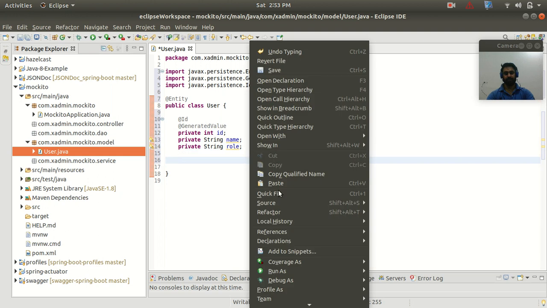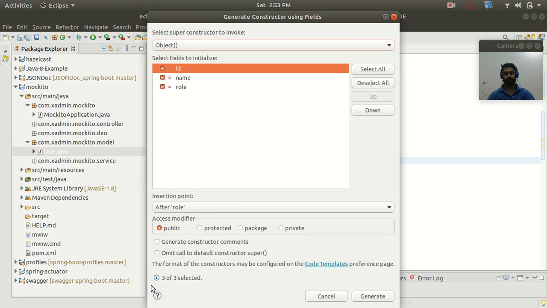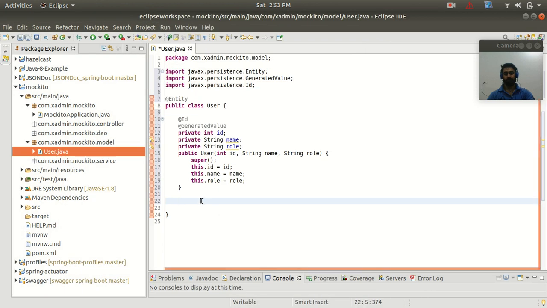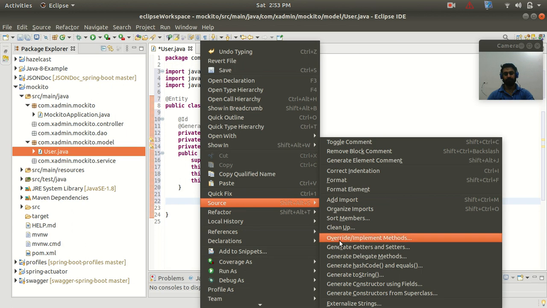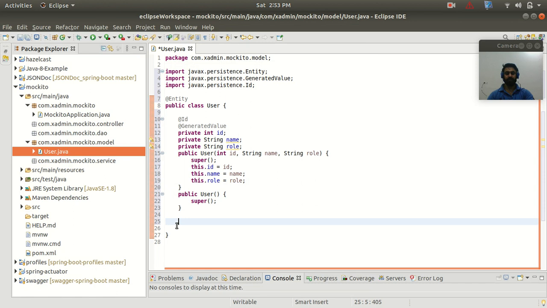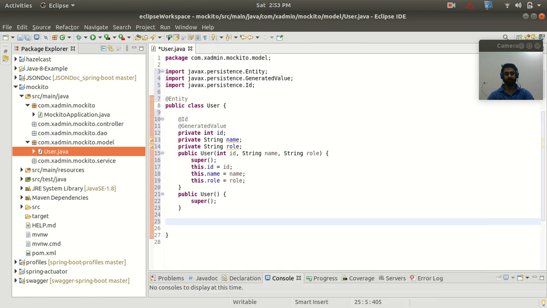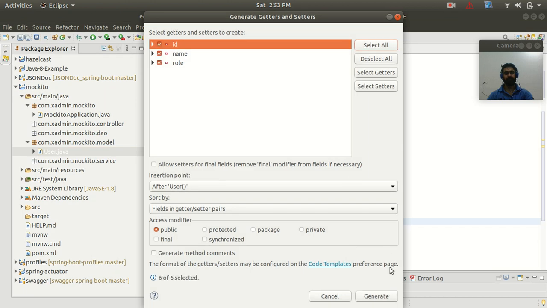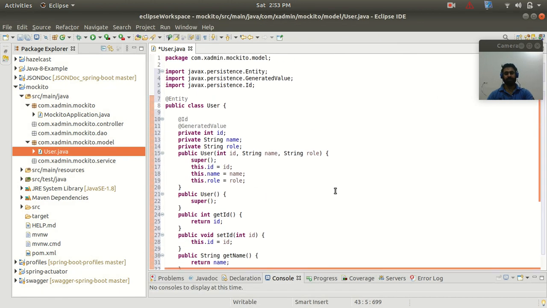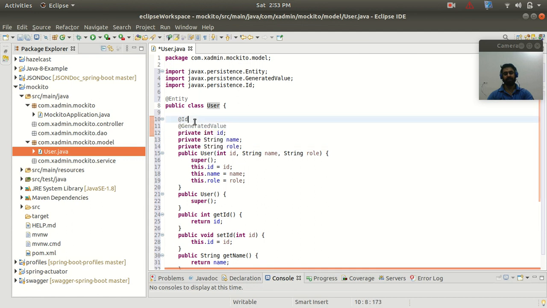Now let's add the constructor for this class. Let's add the default constructor, deselect all, generate. Now let's add the getter and the setter methods for these three properties. Select all and generate. So guys, I have created one entity class with the name User, and here we have id, name, and role as the three attributes, and the id is the primary key, and also it is auto generated, right?